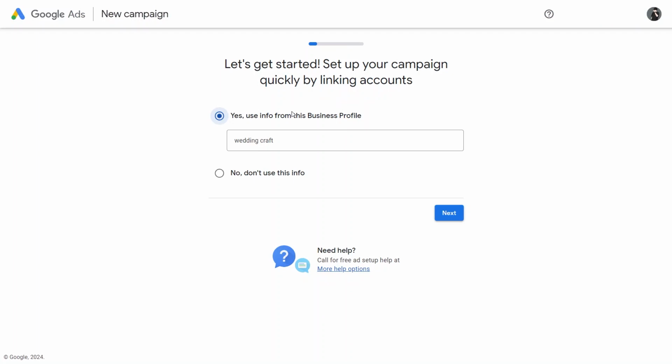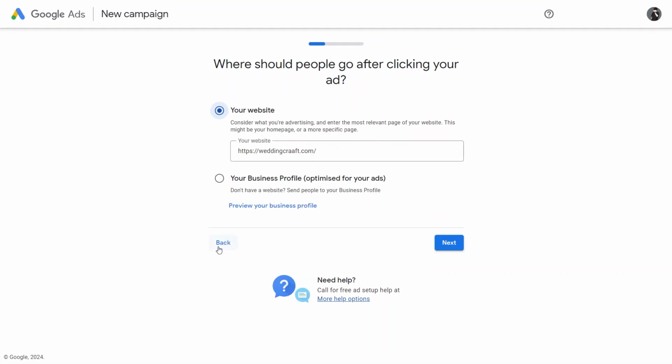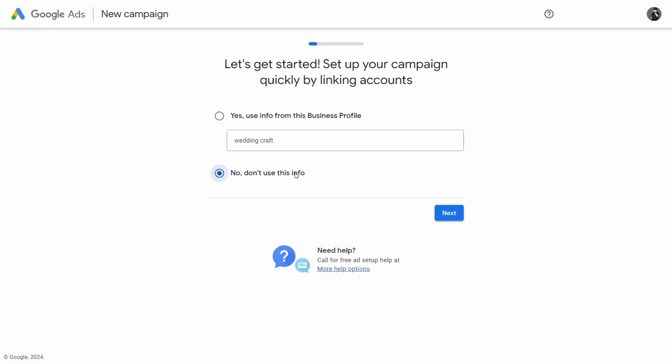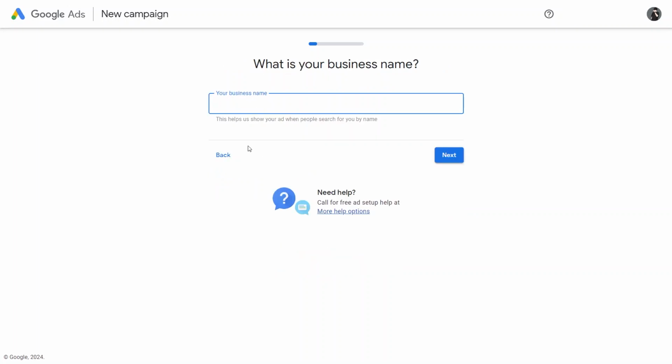In the example here, we have an option: Yes, use info from this business profile name. If you have this option, it is a time saver. Click Yes, use info for this profile, and then click Next. This will save you time. If you don't have this, that is okay too. You can simply proceed to the next step. I will click No, don't use this info to demonstrate, as we don't have this option.